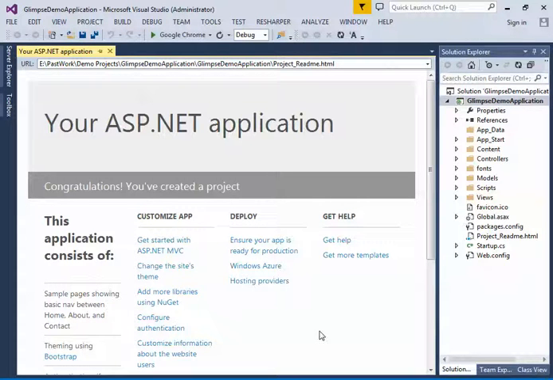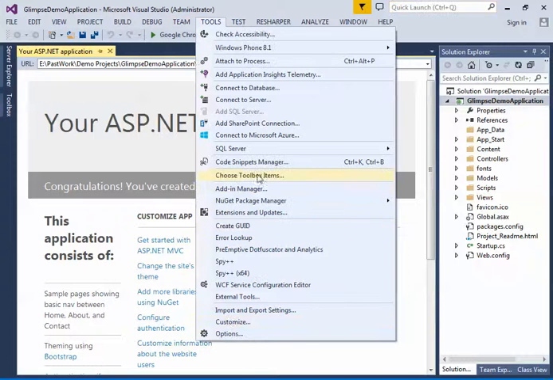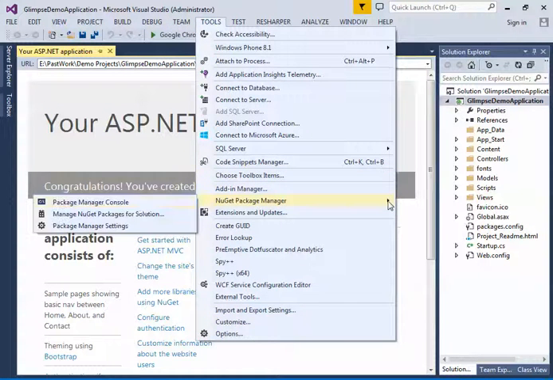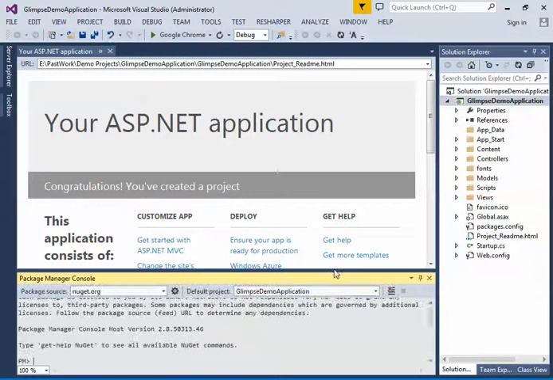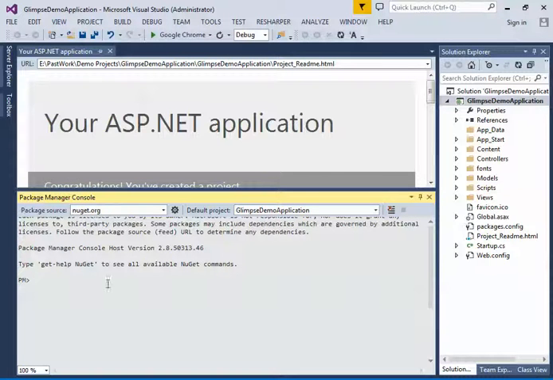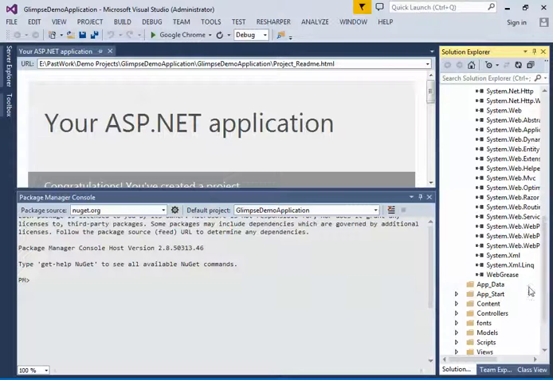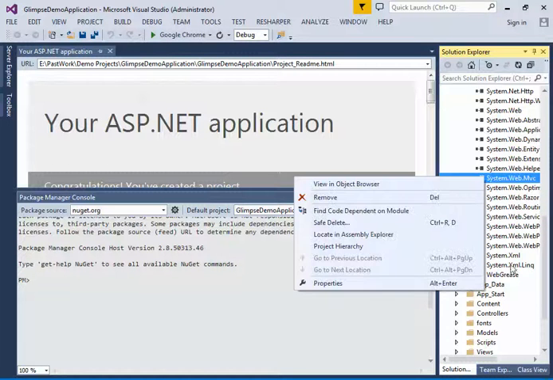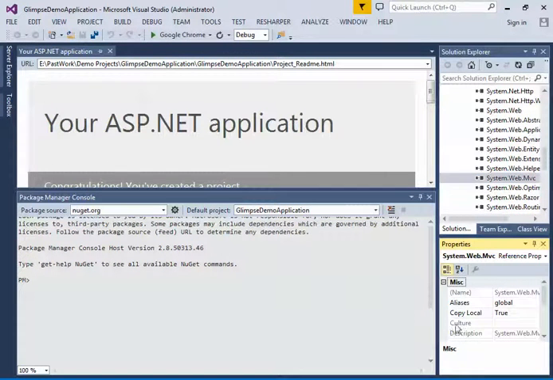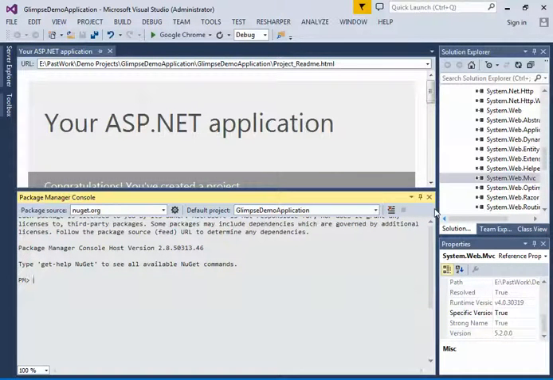This is the .NET application I have just created now. Let me show the references. So this is the ASP.NET MVC 5 application.